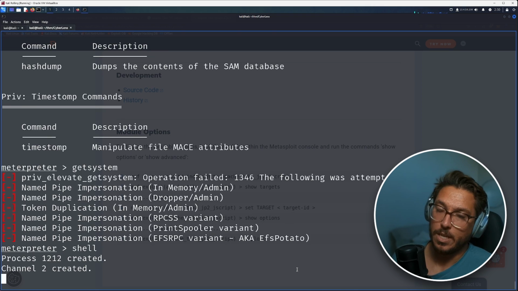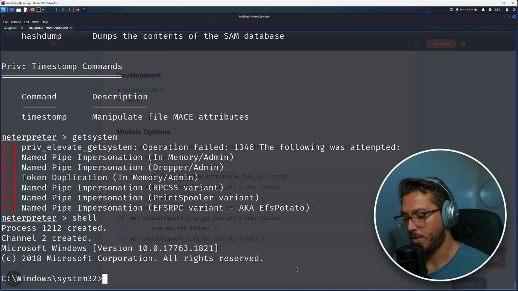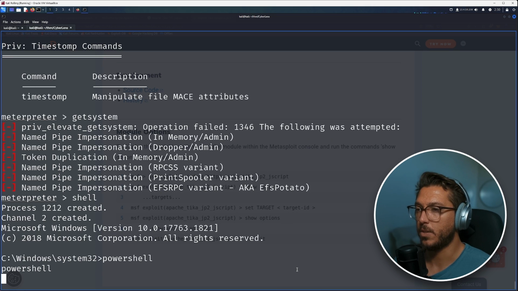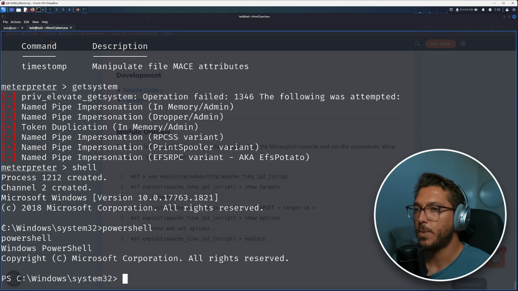So let's open up a shell. That's going to open up CMD on the system. And then we can open up PowerShell because why not? So we can see where it's already put us. We're in the Windows System32.